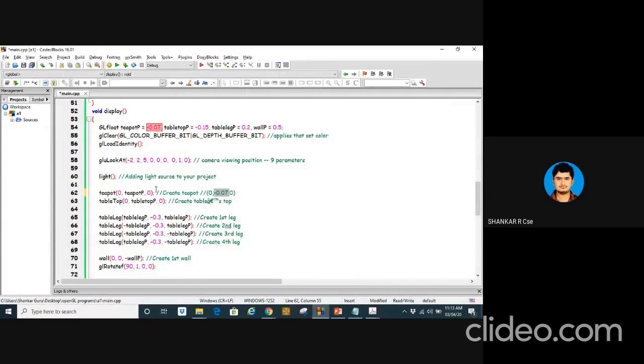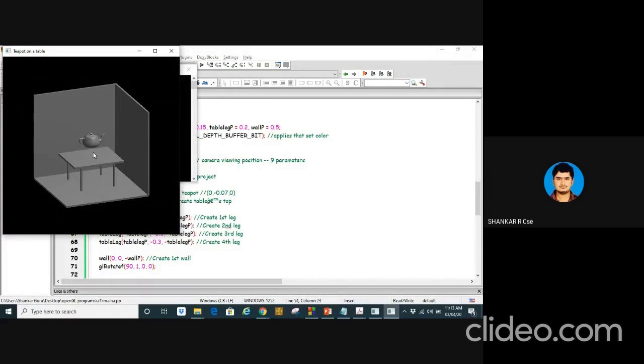Now, before that, what do you mean by this minus 0.07? To explain you, let me take it as plus 0.07. Now you run it, you will see something like this. You can see there is a gap here, this distance. If you consider this as your tabletop, the tabletop center position is, let us say, 0. And now what have we given? Teapot's position is 0.07, which means from 0 to positive in the y-axis. Positive 0.07 means something like this.